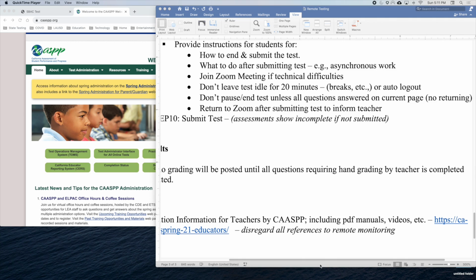In fact, what I would do is I would make that as something that they need to do when they end the test. When they end the test, have them rejoin the Zoom session and just give you the okay that yes, I've completed the test, and that'll give you an opportunity to check with them and make sure that they've followed the correct directions for submitting it. If the test doesn't get submitted, it's going to show itself as incomplete, and it will not generate a grade.